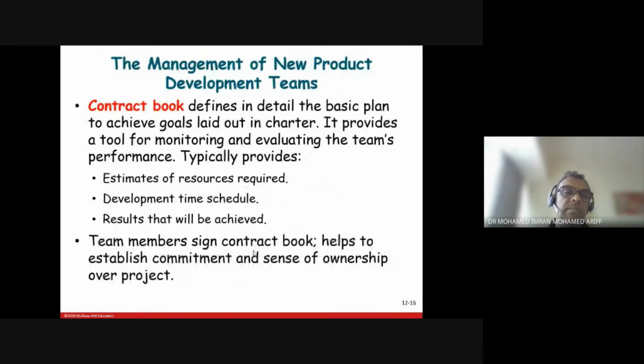Next, we have some terms. Contract book. The contract book is the detailed plan. That means now you have the cross-functional team, so what is the responsibility of each and everyone? You have this contract book, and everyone will look at it. That is the basic idea. It is like in your company, you have your book of KPIs every year. So again, this is applicable to each team member.